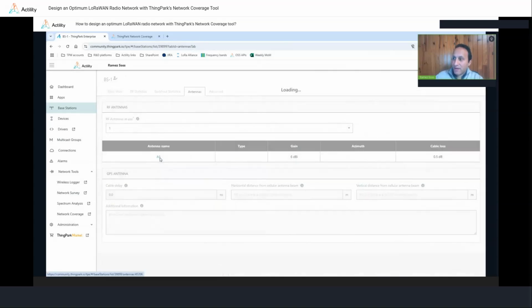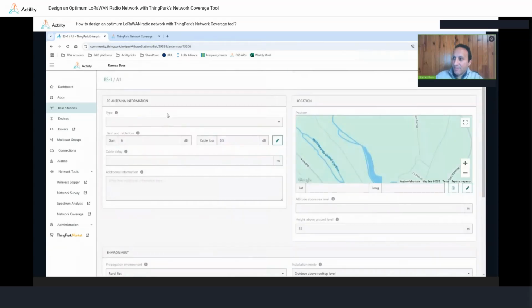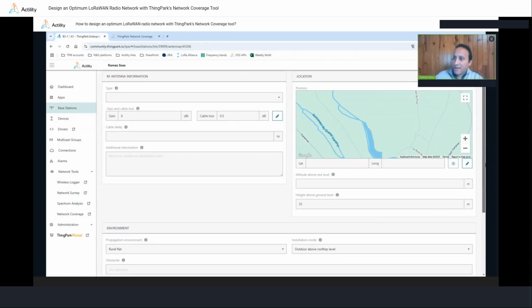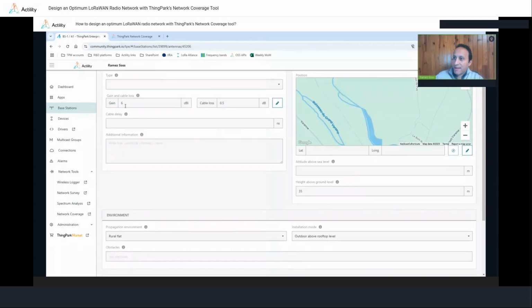And other information regarding the base station, like the antenna gain and cable loss, are under the antenna object associated with the base station. Here in my case, there is one antenna, it's an omnidirectional antenna, and it has a gain of 6 dBi and cable loss of 0.5 dB. And the antenna height above ground is set to 35 meters. I can change it whenever I want directly here, and it will be automatically taken into account in the network coverage tool. And the environment parameters, like the propagation environment and the installation mode, are directly set here and retrieved by the network coverage tool as seen before.